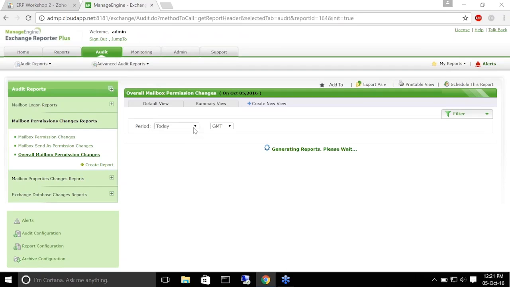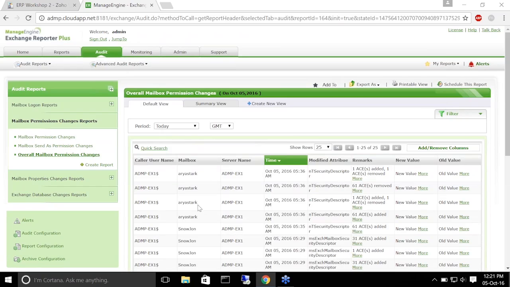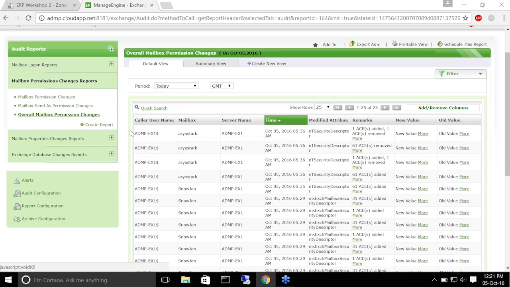So in the period that is set today, this lists out if any permission changes have happened today. It shows your caller username, the mailbox name, the server name, the time at which the permission change happened, the attribute which was modified, and remarks about any access control entries that were added, and the new and old values. You can click on the more link to see exactly what permission was there before and how exactly it was modified later on.